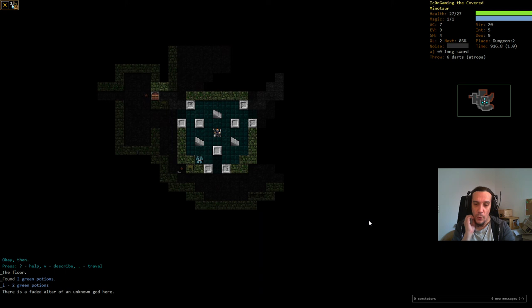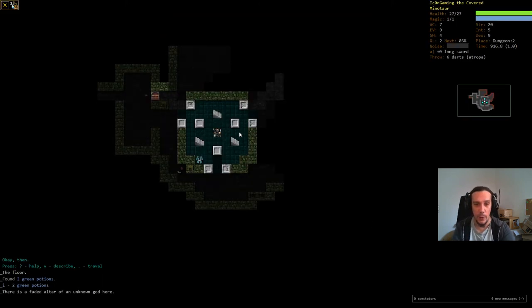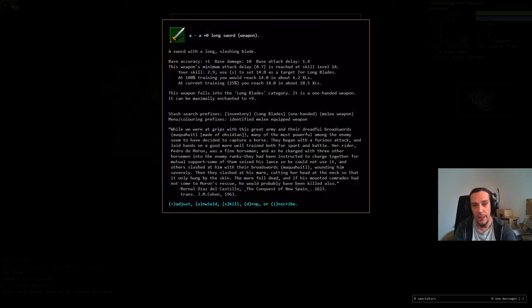And one last thing before we leave, I want to finish that because it pretty nicely rounds up that whole thing between skills and weapons. As you see here, when we investigate our longsword, it shows me what skill level is necessary to reach the minimum attack delay. So basically, as soon as you have a skill level of 14 in long blades, you don't really need to train more than that. And the game actually respects that.